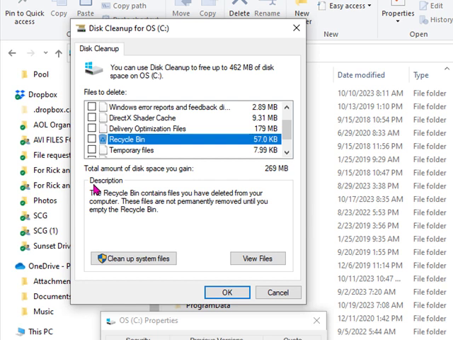You can check any or all of these boxes. Click OK, and you will get back the amount of files that it says here after you finish checking the boxes. I'm not going to do that on this computer because I need to keep this to revise this recording. So I will cancel out right now.